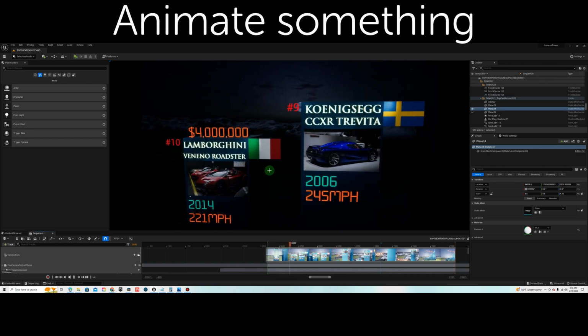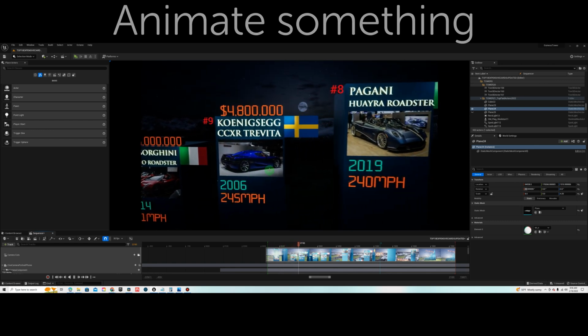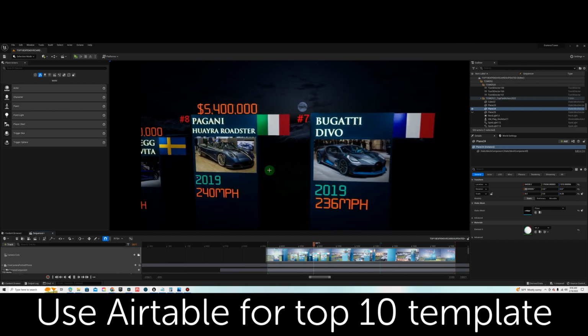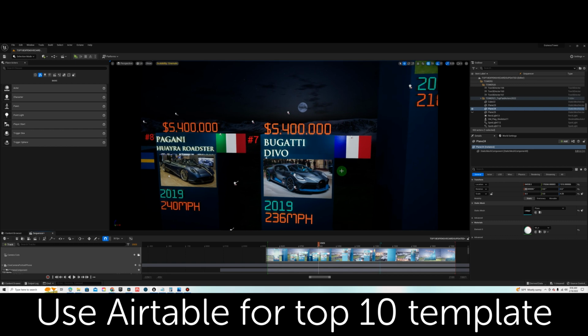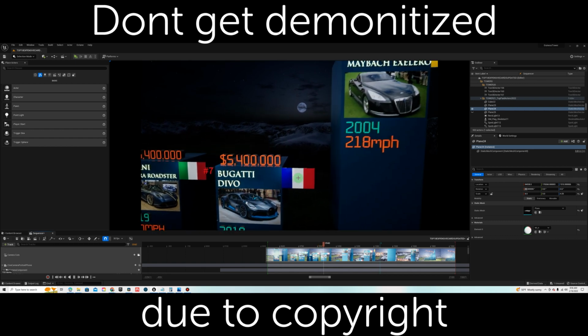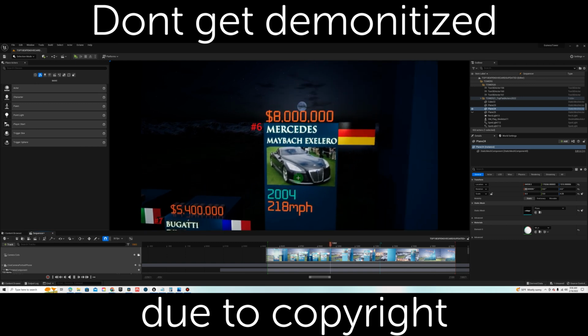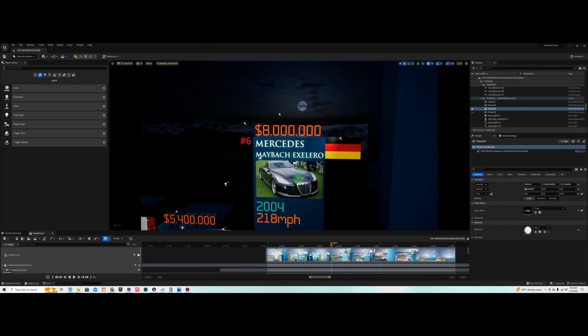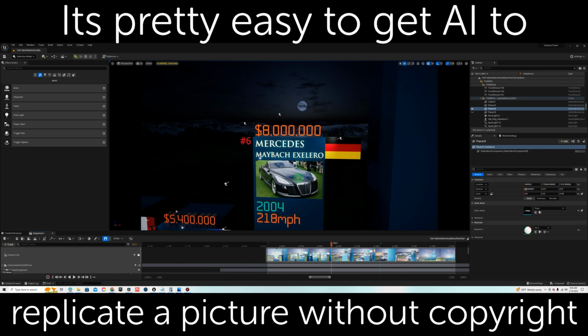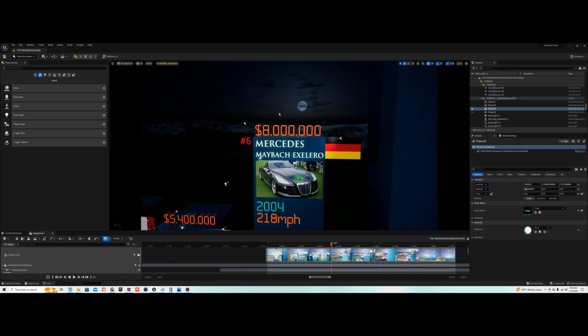So I created a top 10 most expensive cars and grabbed a picture of each car. For copyright purposes, I used Wikipedia images. If you're doing people, you could always use something like Midjourney or Stable Diffusion. So you want to make sure your videos don't get hit with a copyright strike, because they'll take away the monetization on that.